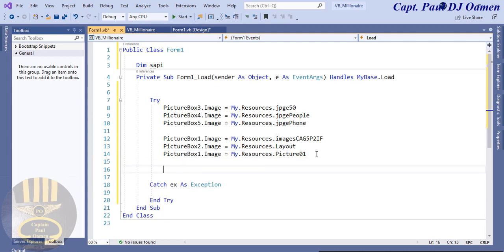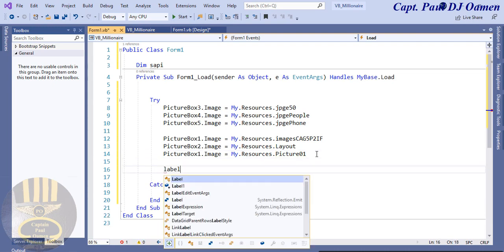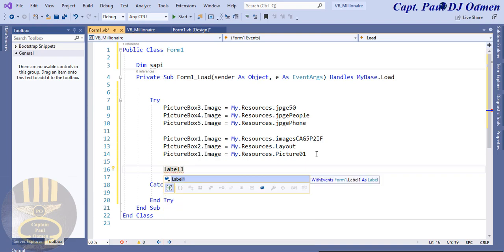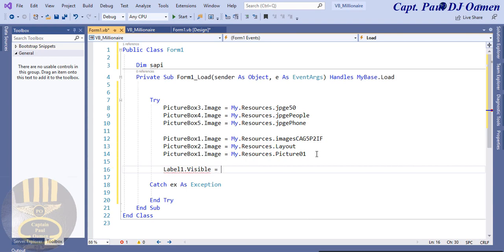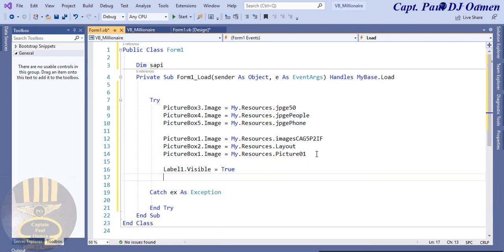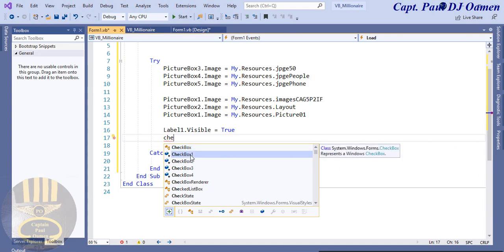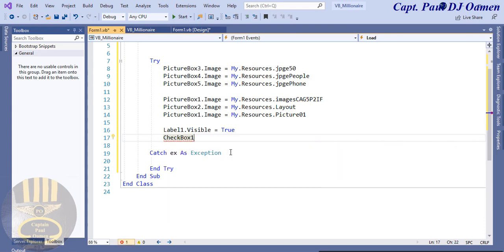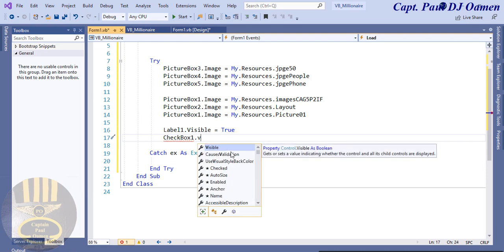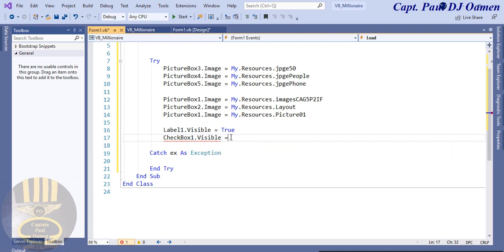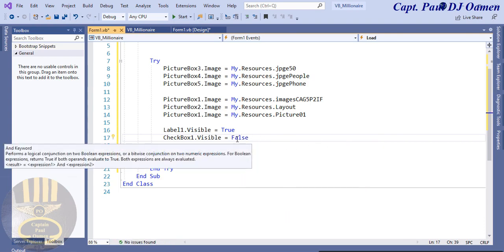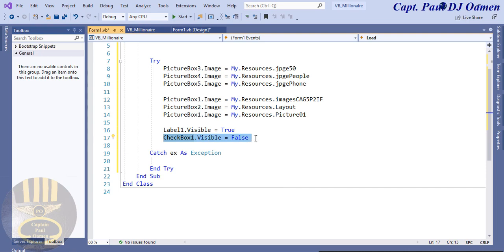Now the other thing is, let's come down here and say label 1. You guys remember label 1 dot visible, we'll say equals true. Then let's come back in here and get all our checkboxes. Checkbox 1 dot visible is going to be false. The only thing is I want the button to make that visible. So that's false, and I repeat the same thing for the other 3.